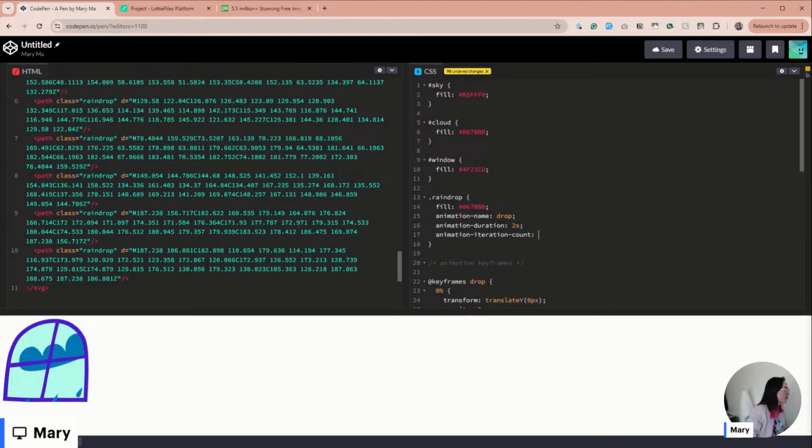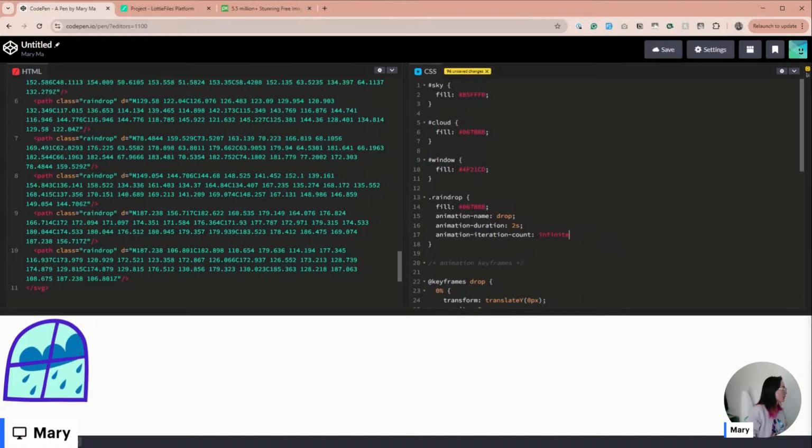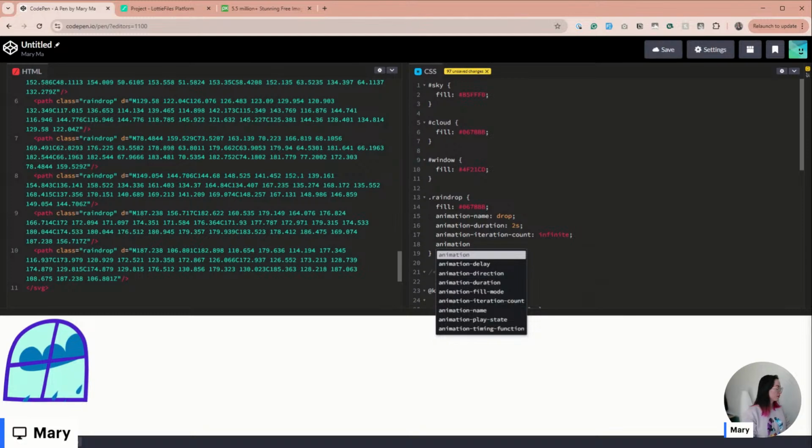Oh, I wish CodePen would give me the options when I use a thing, rather than just being like, you spell it out. Anyway, let's see if that did anything. Okay, it is looping. It looks awful. What should I do next? I think I'm thinking about how to make it smoother. See what other things we can play with here.